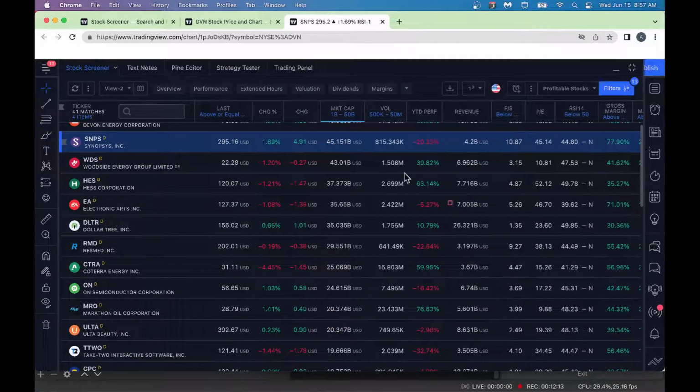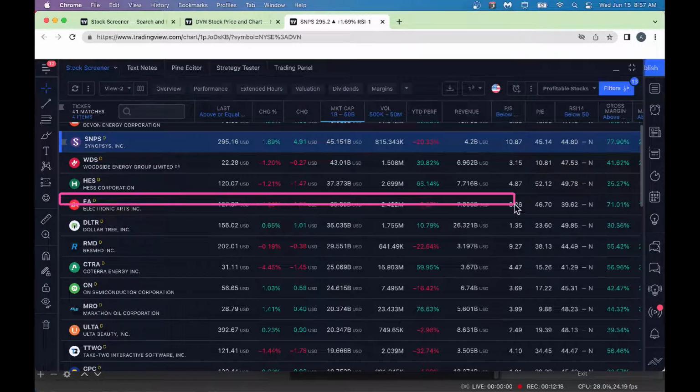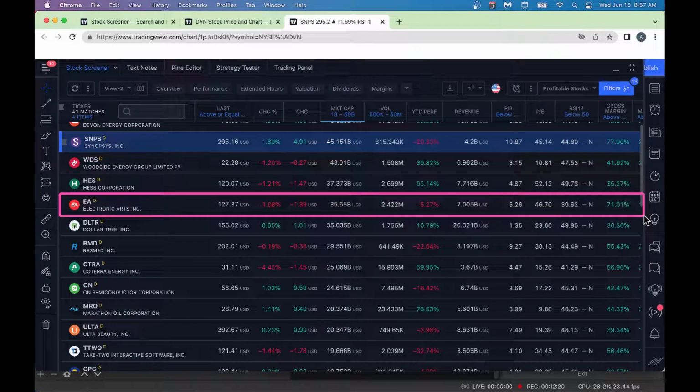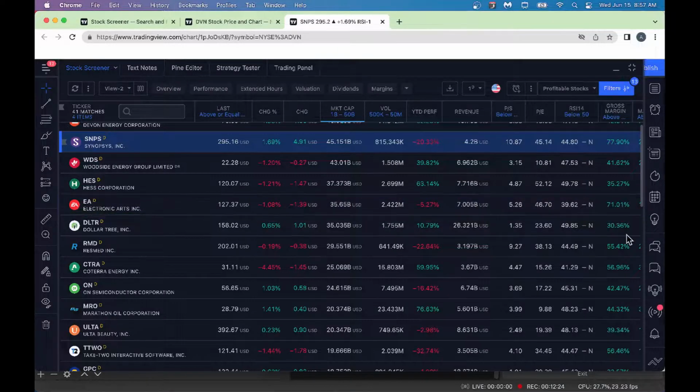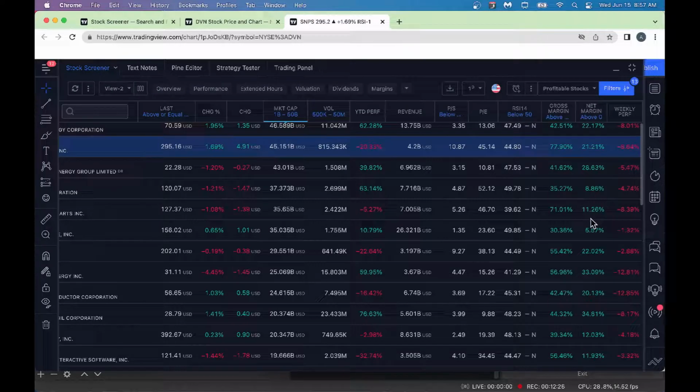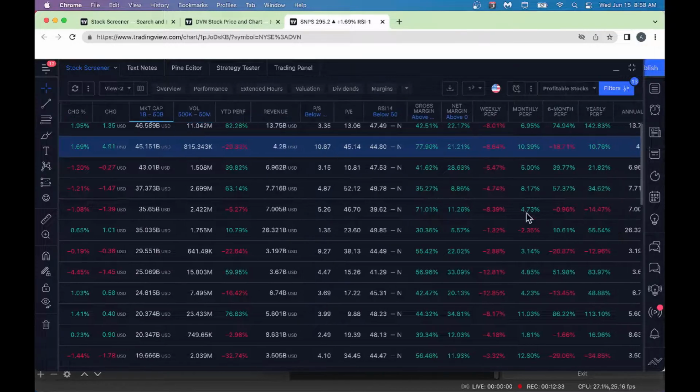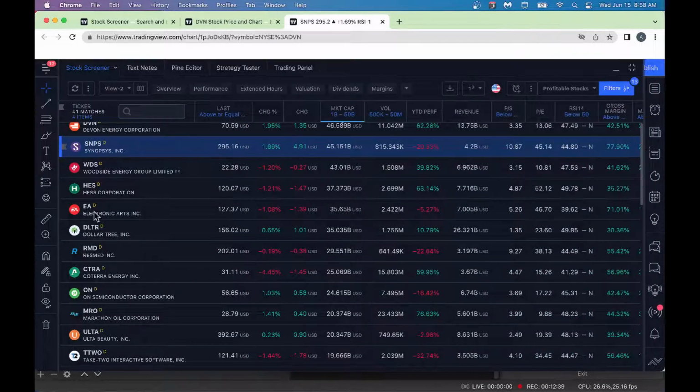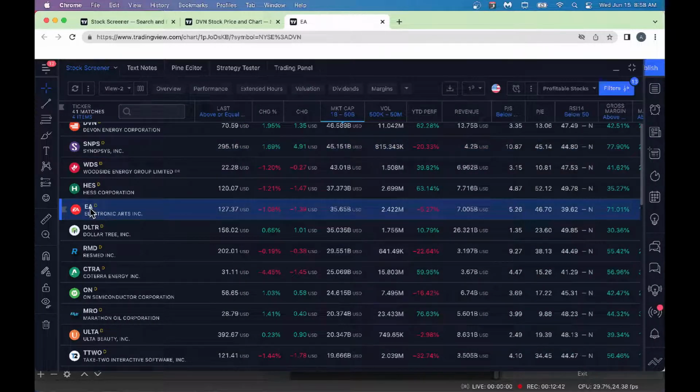One of my favorite stocks is Electronic Arts. It's a great company. The stock has been beaten down of late, as you can see here. Right now, look, it's got nice gross margin, 71%. And as you scan through here, it's got net margin, 11%. The company is making money. And from a performance perspective, of late, look, it's trying to go higher. Monthly performance is positive. That's a good sign here. So you could jump in and look at Electronic Arts in a little more detail here.